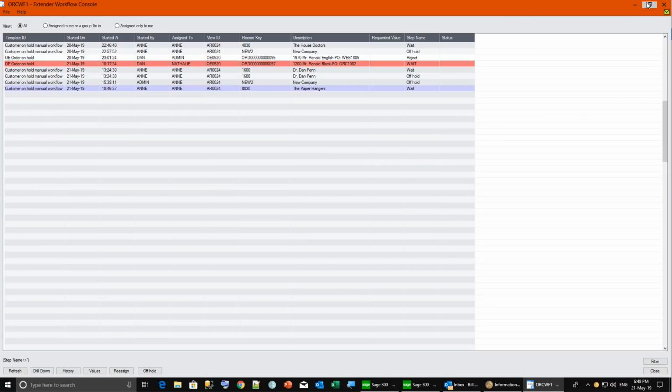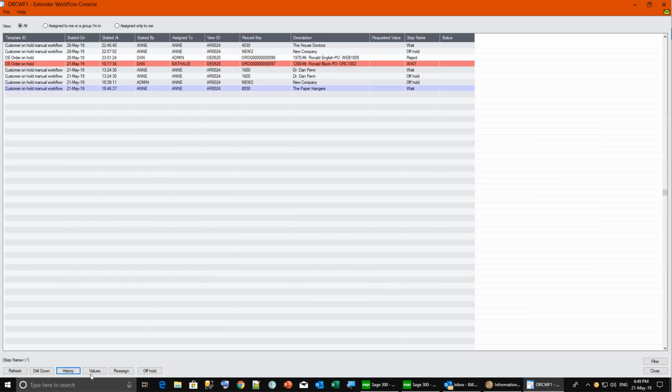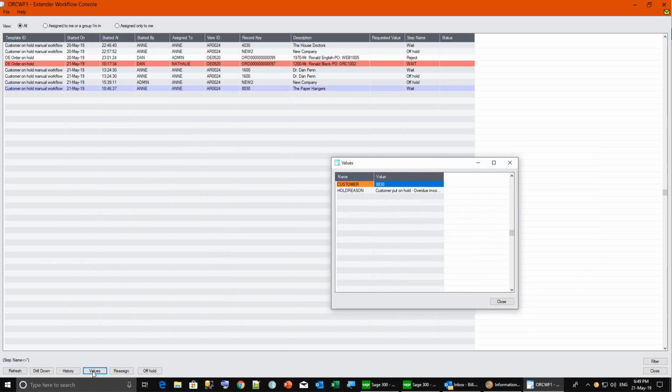Now, if I log in as Anne and look at my workflow console, I can see that I've got a customer on hold, and it's waiting for me to do something about it. Either take it off hold when they pay their invoices, or contact them, or do whatever is the process I need to do to sort out this on hold situation. So from here, I can look at the history to see who's put it on hold, what's happened to that workflow. I'll look at the value to see the reason why it was put on hold.